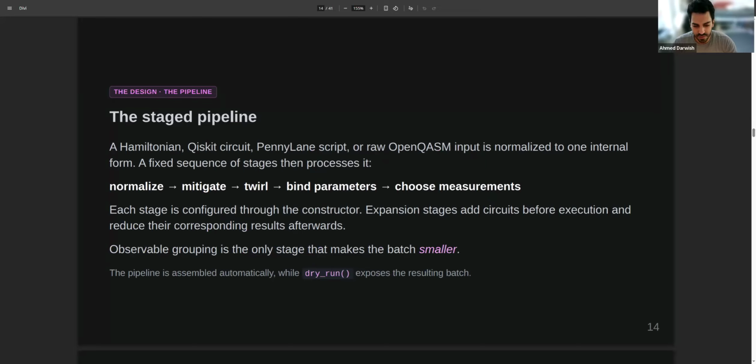Basically, again, just going over what the pipeline can currently do in Divi. First, it can do mitigation. If you want to do Pauli twirling, again for mitigation, it can do that. If you are working with parameterized circuits and you want to bind your parameters, this takes place in this parameter binding stage.